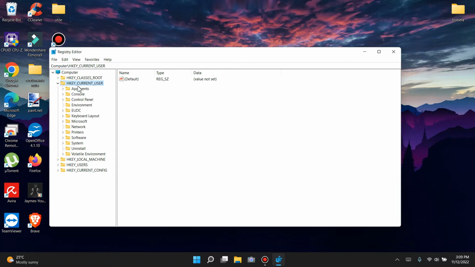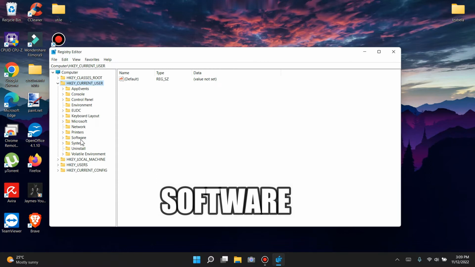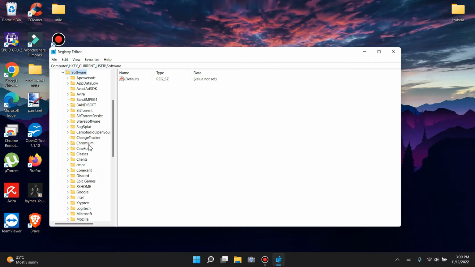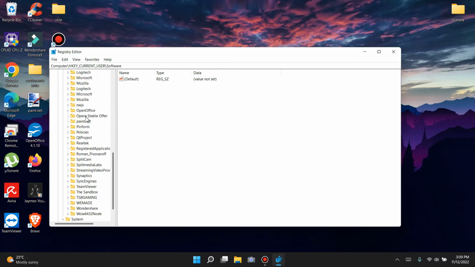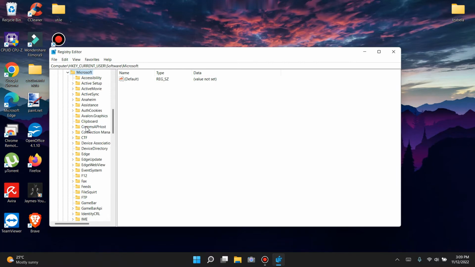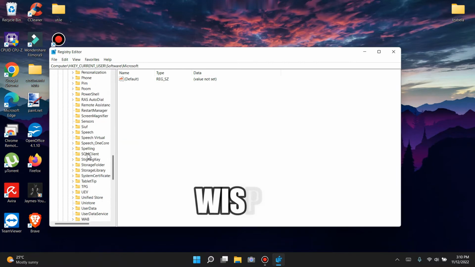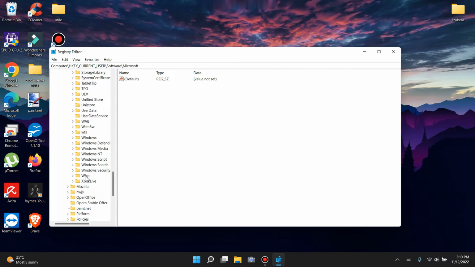Move down and select the folder named Software. Open it. Move down again and search for the Microsoft folder. Open it. Move down again and search for the WISP folder. Open it. Move down again, select Touch.